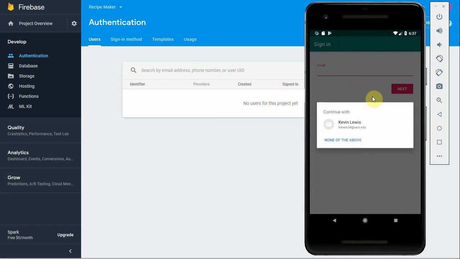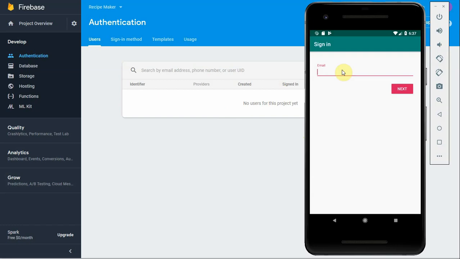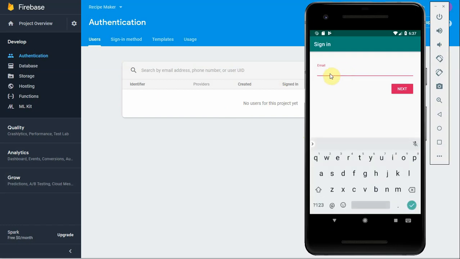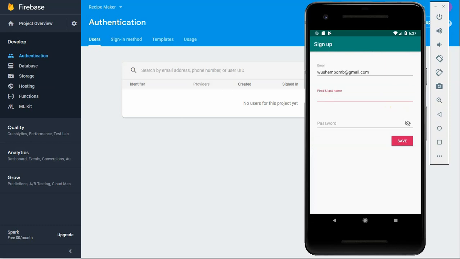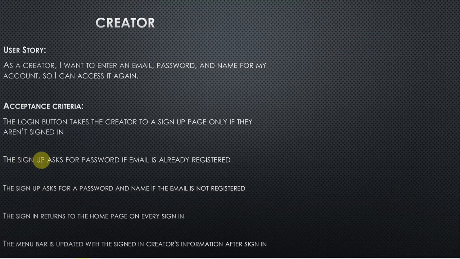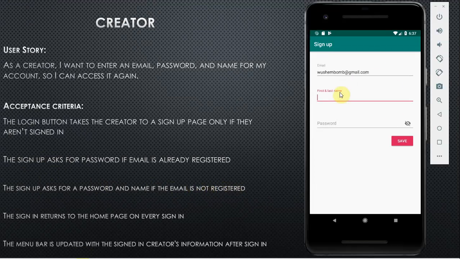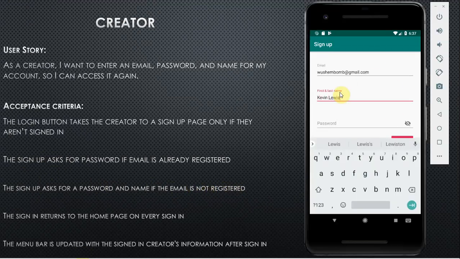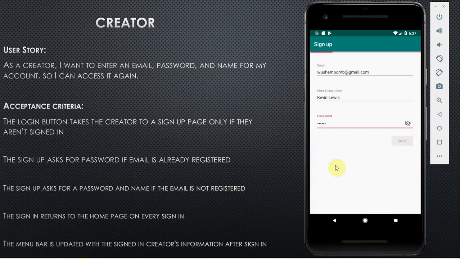And I'm using the Firebase UI, so it's finding other accounts on this phone from earlier projects. I'm not going to sign in with that. Let's make a new account. And the sign in asks for a password and a name if the email is not registered. So it's not registered, so we're going to put in a name and a password. We'll save it.